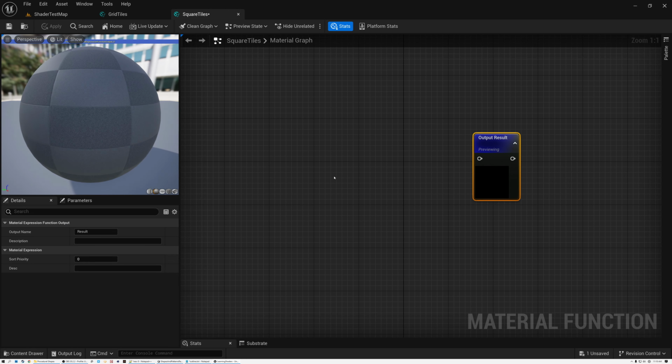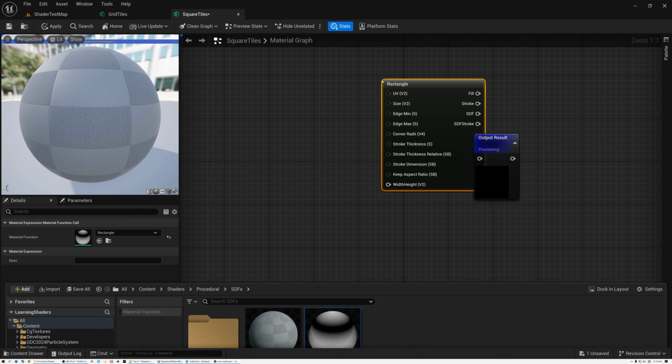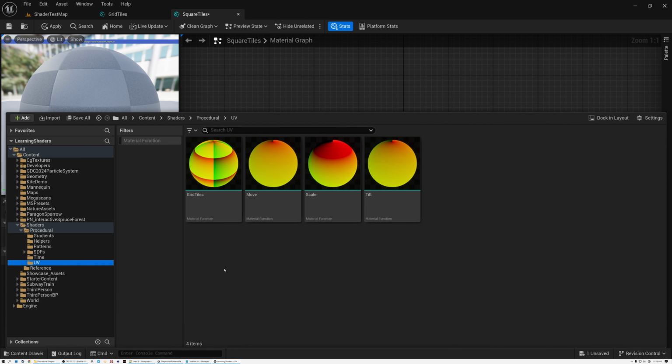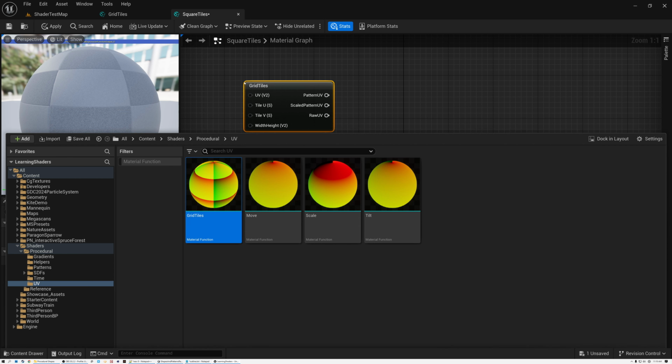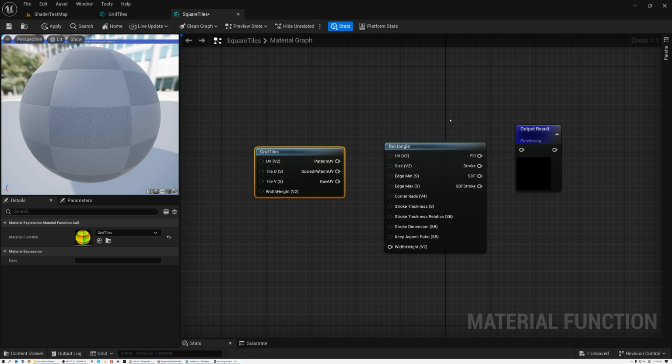I'm going to open it up, and I know that we need our rectangle sign distance field. So I'll grab that node. And I also know that we need that grid tiles node that we just created. So I'll bring that node in. And now we're almost done. We just need to create some inputs and connect some things up, and we'll have our procedural grid pattern.